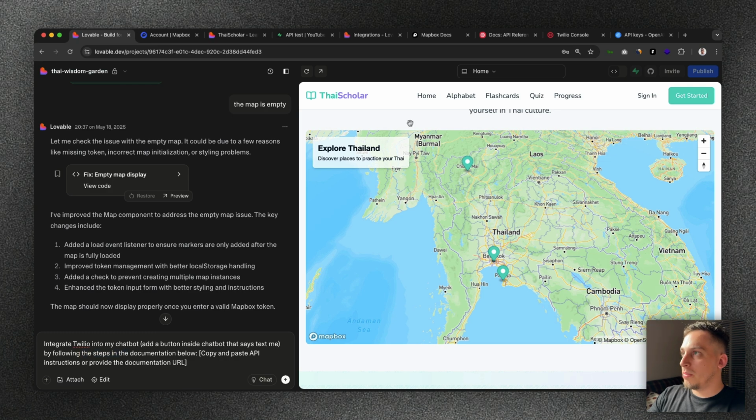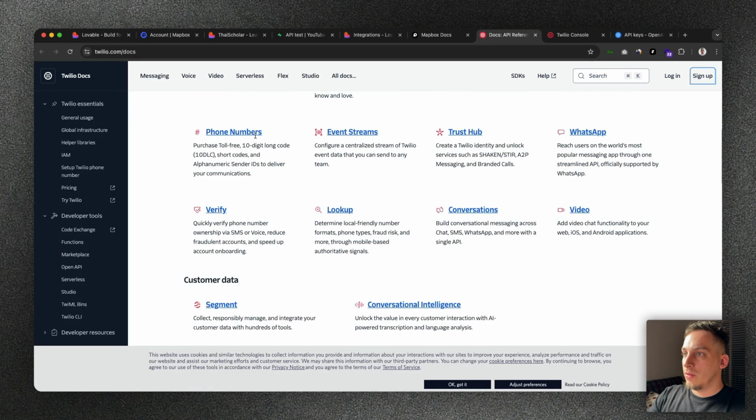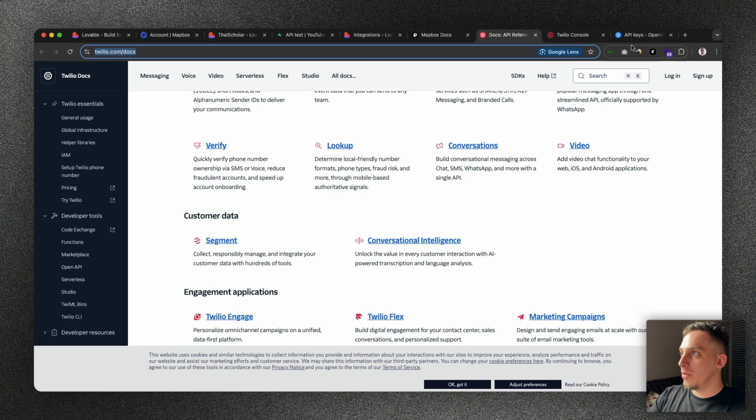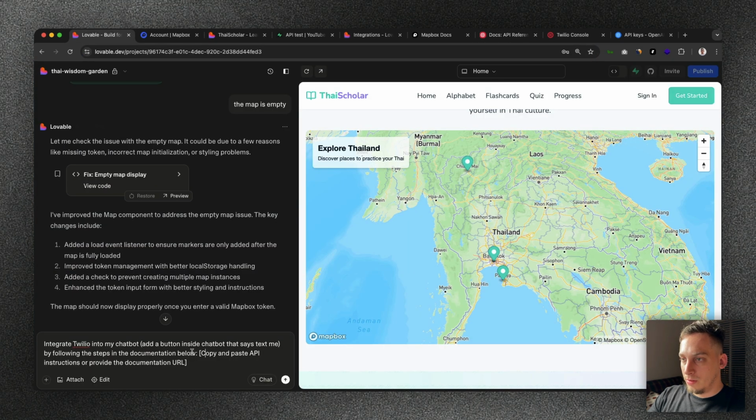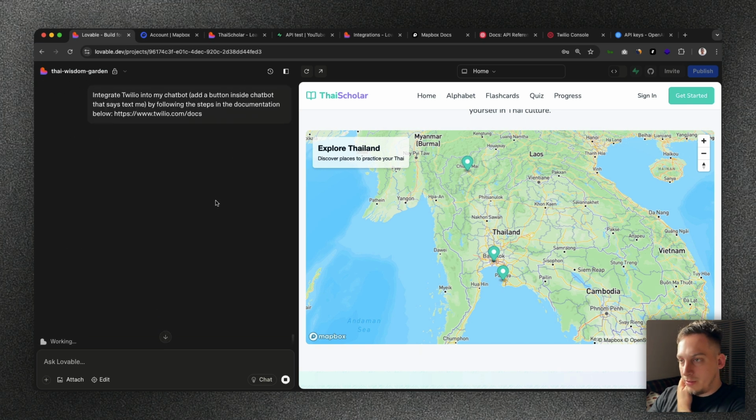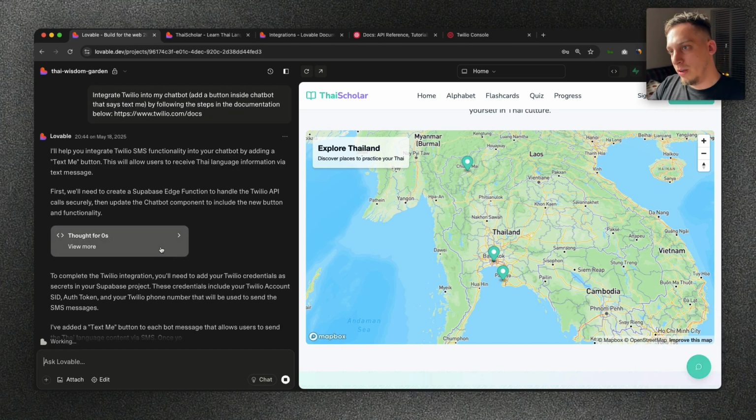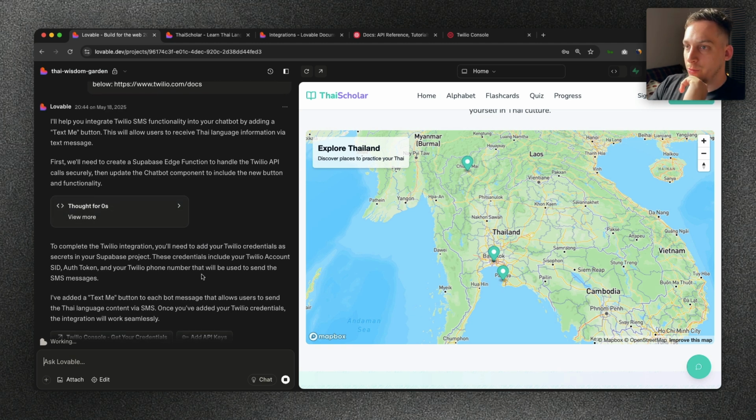And let's just copy and paste this documentation. I created an account, by the way, so I'm going to do that at the same time. Let's just send this and see how it goes. All right, now it says to complete the Twilio integration, you'll need to add your Twilio credentials as secrets in your Supabase project. These credentials include your Twilio account SID, auth token, and your Twilio phone number that will be used to send the SMS messages. So as you can see, it's quite complicated.